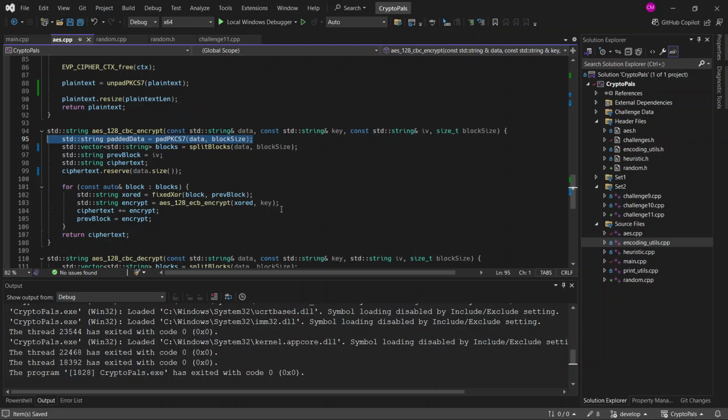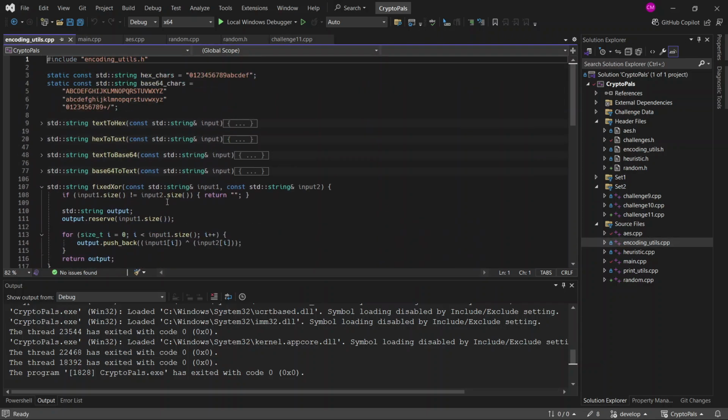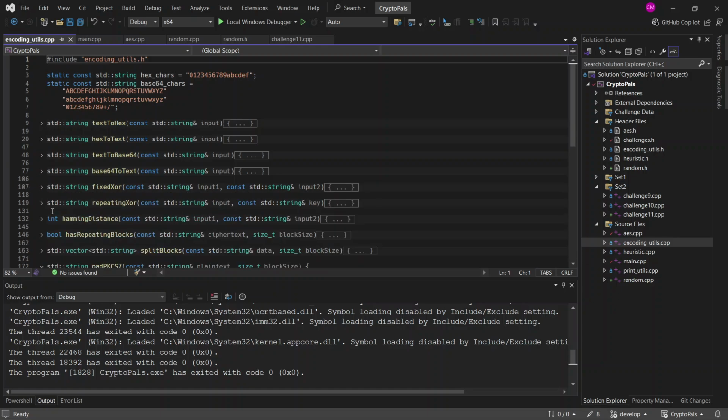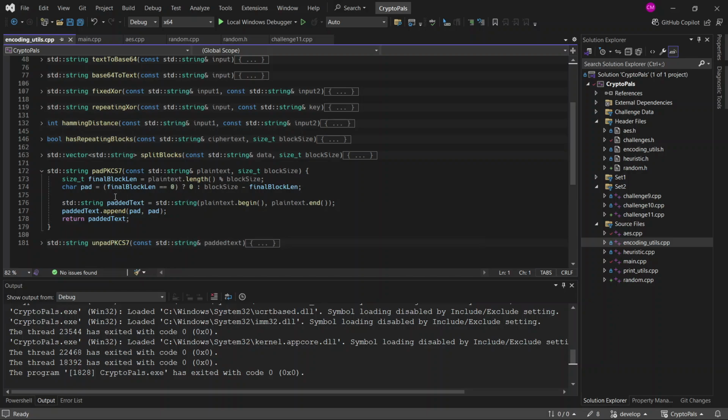The reason why is because our PKCS7 function is only padding the data if it doesn't fit into the block size easily. So let me show you real quick what I'm talking about. Encoding utils. So basically, if I go to the function definition, if the final block length is equal to 0, then we're not actually going to do any padding. Okay, so it should be okay. So if we pad it multiple times, it will still have the same output. It is a little bit less efficient, but it should be fine.